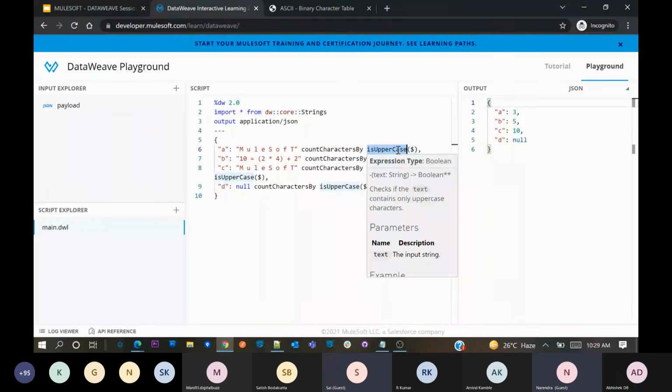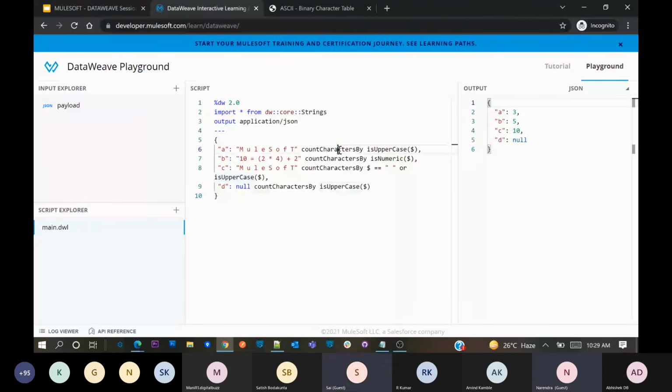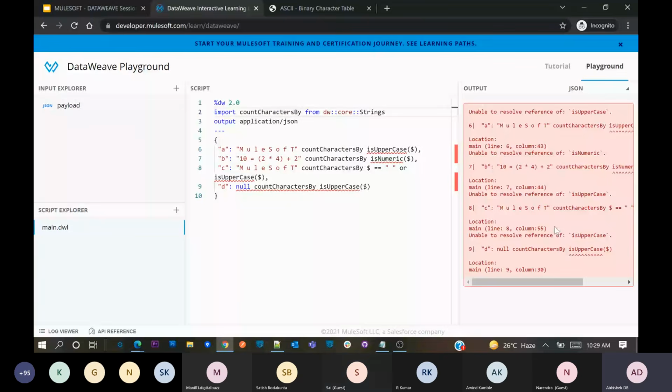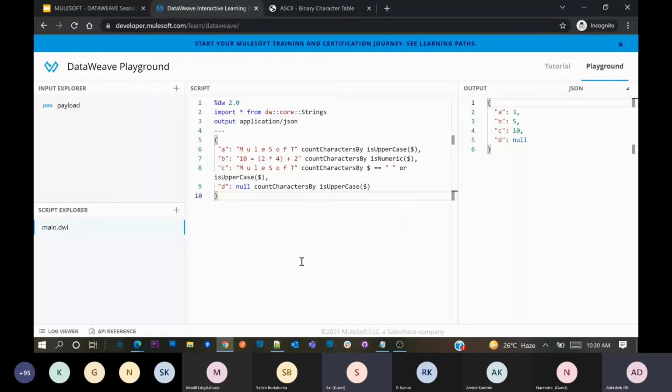Okay, isUpperCase, but I specify only this, so it will fail. What I'm saying is I want to import only this function, but I'm also using these functions, which I have not defined. So it is giving me an error like unable to resolve reference, because my library is not able to pick up this function as it is not star. It is not importing anything, it is only importing countCharactersBy. So if a function is not available in another version and you are still using that, it will give you the issue like unable to resolve or not found.